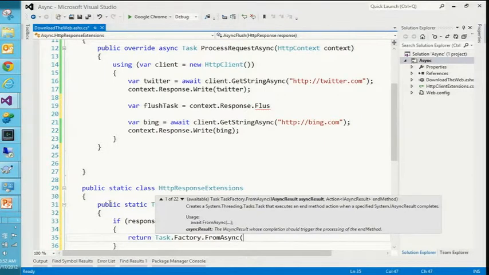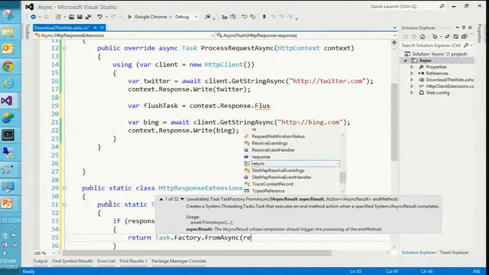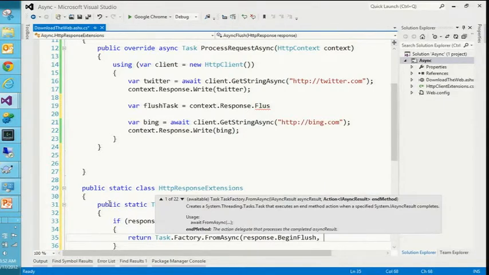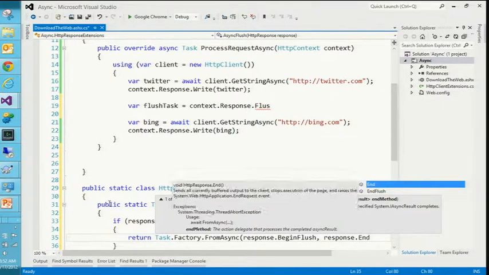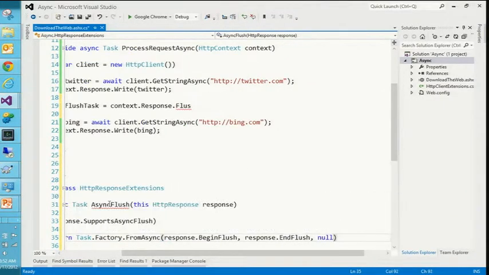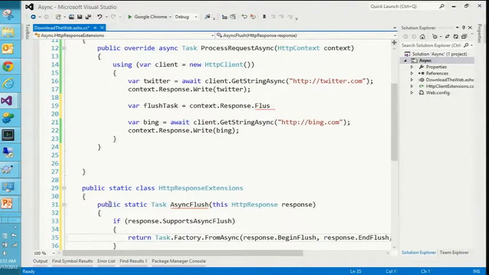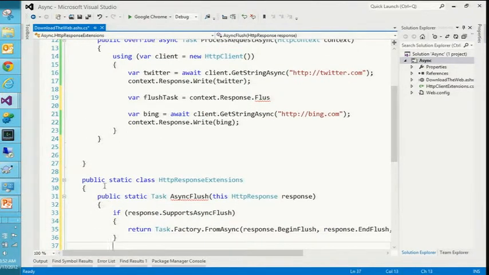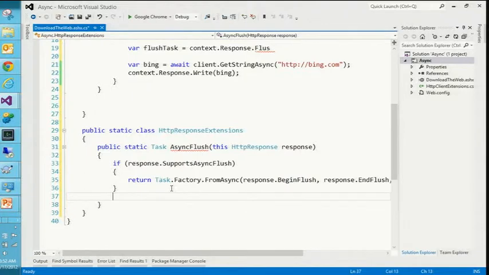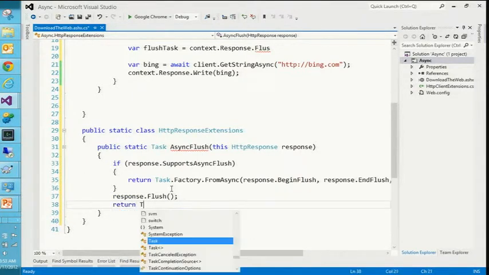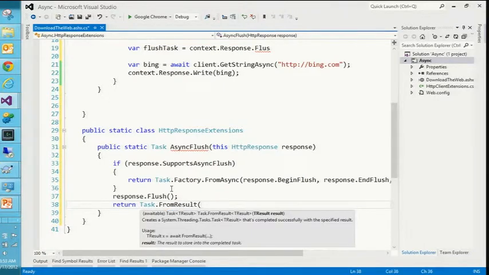Task.Factory.FromAsync. This is a factory method available in the .NET Framework that takes APM-style Begin/End method pairs and turns them into task-returning methods. In this case, it's going to be response.BeginFlush, response.EndFlush, not End, that would be bad, and then I'm going to add null for the state there. If I don't support async flush, all I'm going to do is just do it synchronously, so response.Flush, and then I'm going to return Task.FromResult(0).